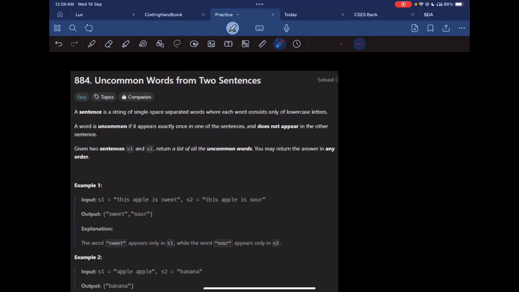So hey everyone, today we'll be solving the LeetCode daily problem, which is 884, Uncommon Words from Two Sentences. A sentence is a string of single space-separated words where each word consists only of lowercase letters. A word is uncommon if it appears exactly once in one of the sentences and does not appear in the other sentence. We are given two sentences, S1 and S2. We have to return a list of all the uncommon words. You may return the answer in any order.